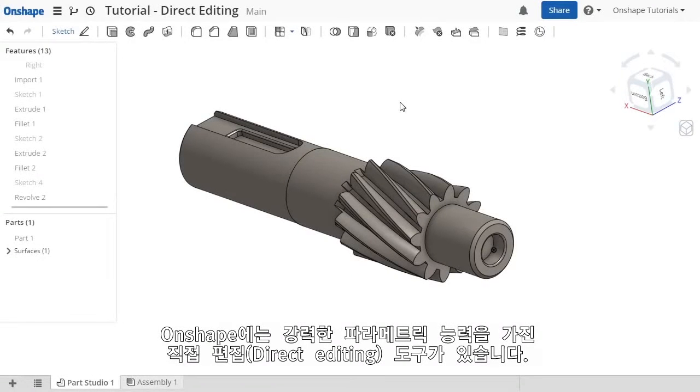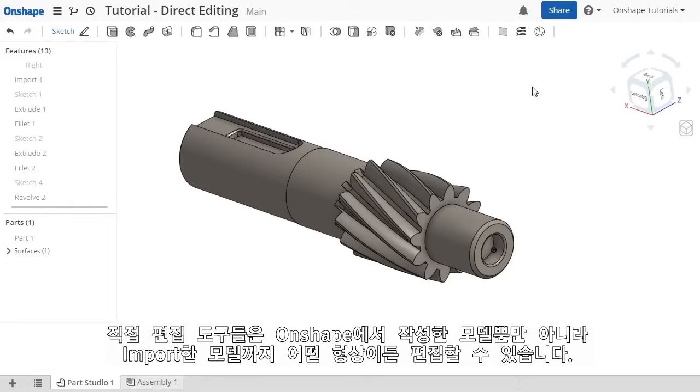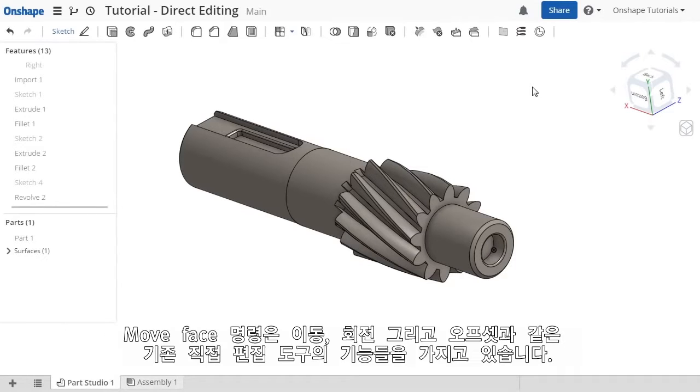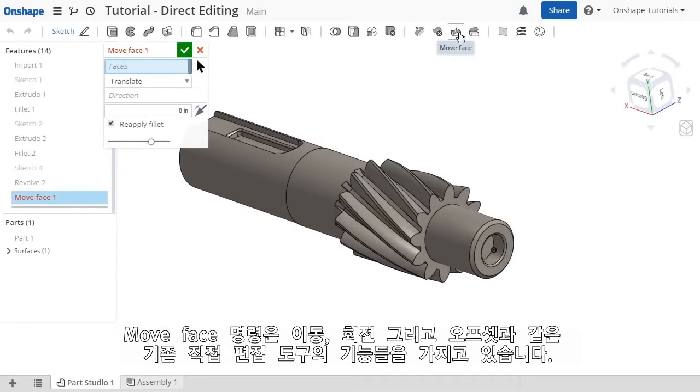In addition to Onshape's powerful parametric capabilities is a suite of best-in-class direct editing tools that enable you to manipulate any geometry you're working with, whether it's in your history-based models created in Onshape, imported geometry, or a combination of the two like I have here. The Move Face command contains many of the traditional direct editing capabilities you might expect, such as translation, rotation, and offset, so let's start by quickly going through each of these.